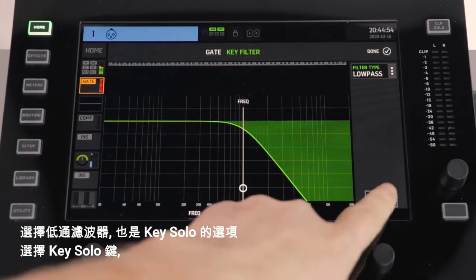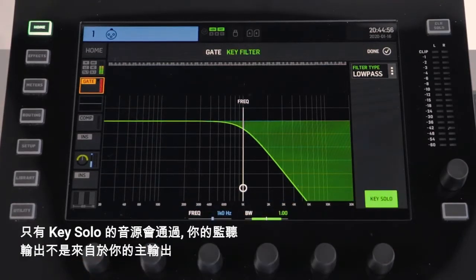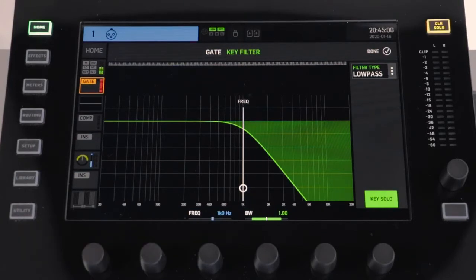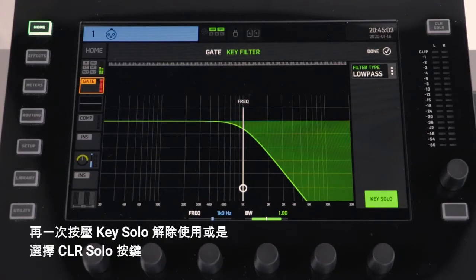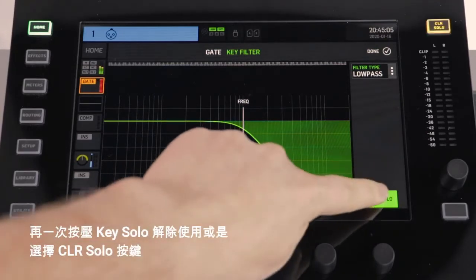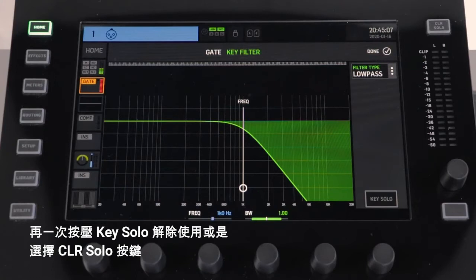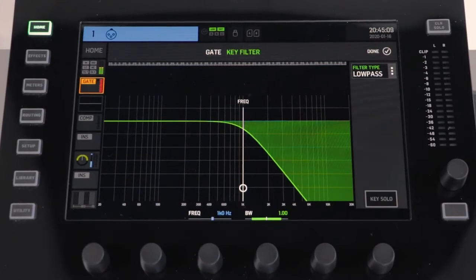The key solo will only play the key source through your monitor output, not from your main output. When you are done with the key solo, simply press the key solo button again to disengage, or the clear solo button on the display. Once completed, press the done button.